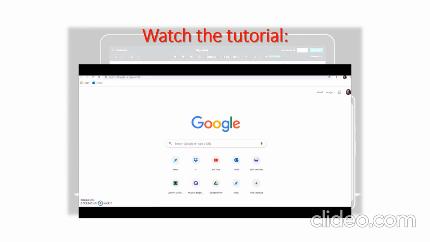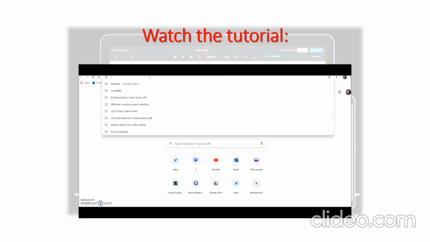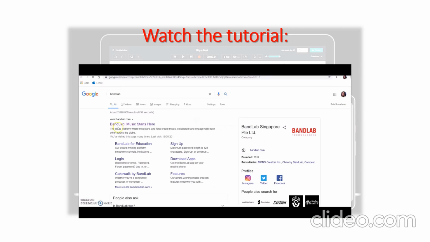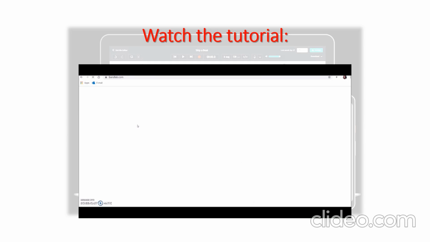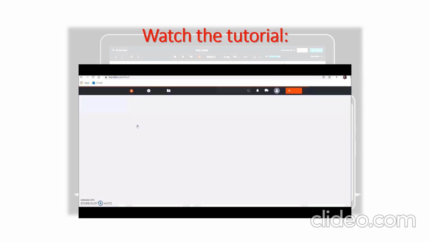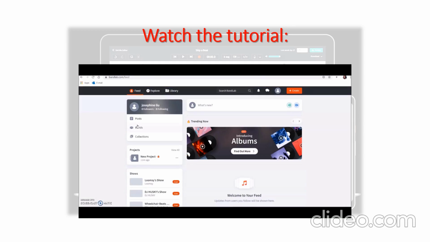Hello students, here is a tutorial of the composition task I would like you to complete. The task is on a piece of online software called bandlab. So first, Google bandlab and launch the software. If you haven't already created a login, then you will need to do so.